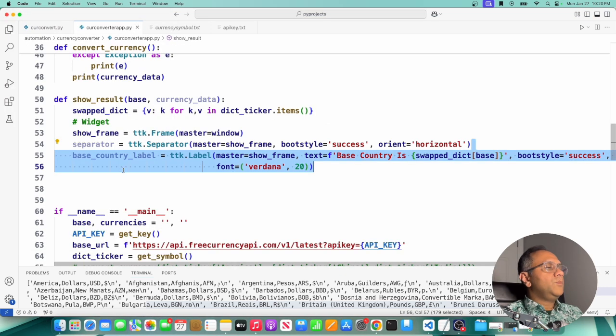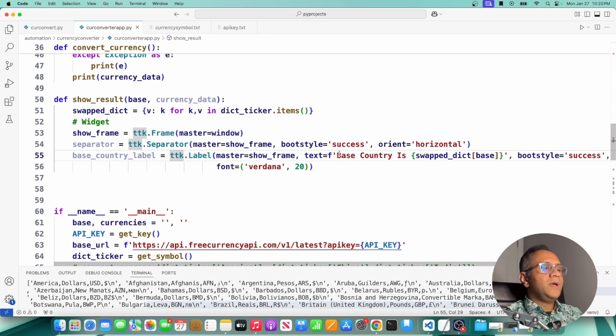Okay, let's do that. So base country label, this is the label I'm creating. The ttk.Label, master is show frame. Text is the base country is, and I'm going to show the country name here. That's why I'm not using the dict ticker. Instead, I'm using the swap dictionary, which I've created from the dict ticker, and I'm passing the base. Base is the key now. Let's say someone selected the United States of America. Then base will be USD. So when I pass the base as a key in the swap dictionary, what will I get? I will get the value United States of America, right? And bootstyle I'm putting as success because I want a green color. Font is Verdana 20.